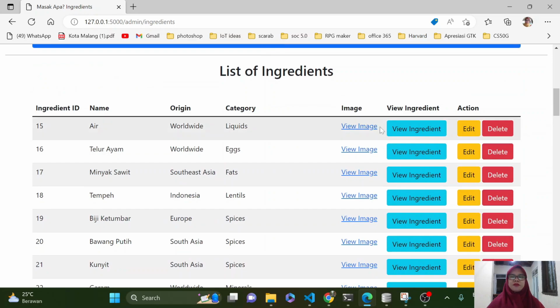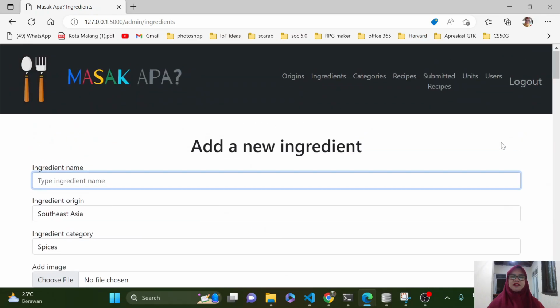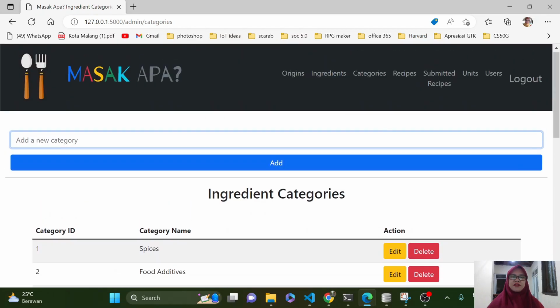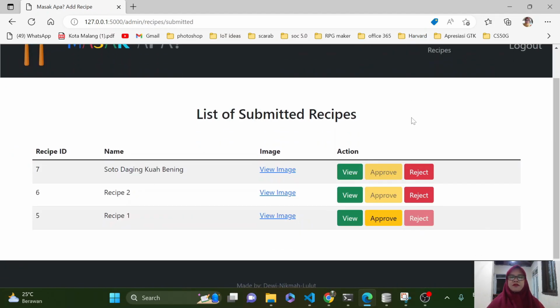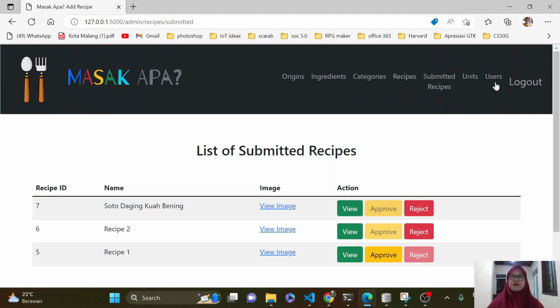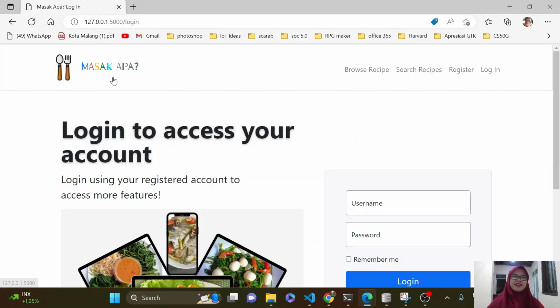You can view, edit, or delete the ingredients and ingredient categories and also recipes, and you can take action for the submitted recipes. You can either approve or reject the recipes submitted by the users. There it is, Masak Apa.